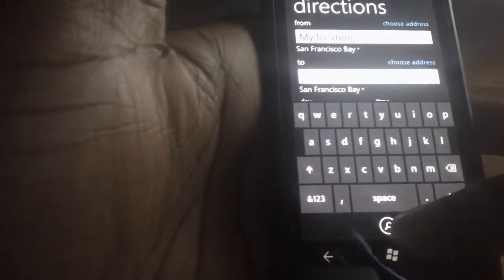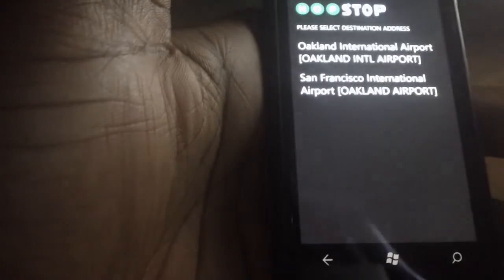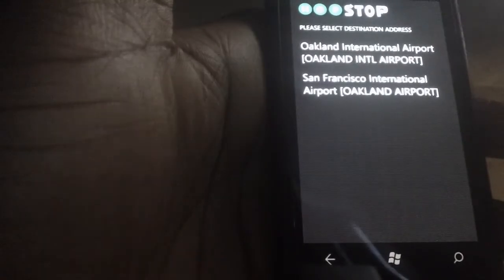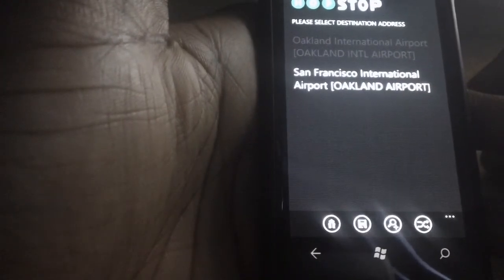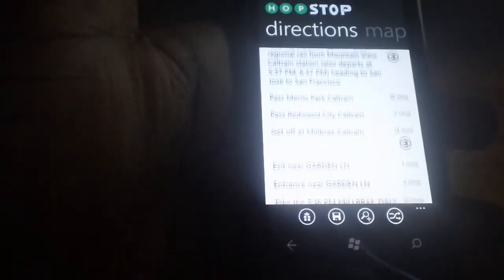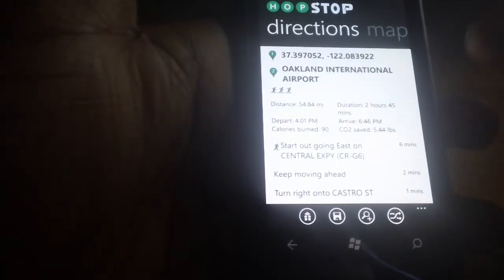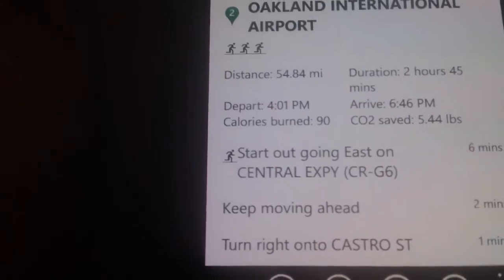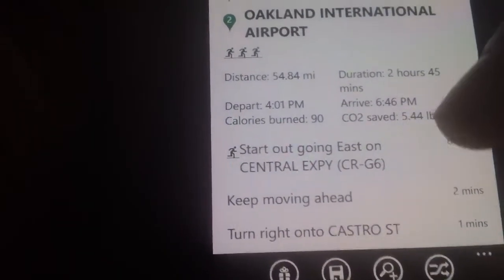You click on the search, then you can specify, so there is your route. So you can see it gives you a detailed view, gives you duration, so you can see distance.